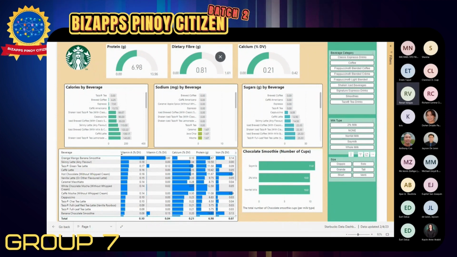So question number 2 is for how many chocolate smoothies do I need to drink to get over 200 grams of protein? So here we categorize it by the milk type that was used on the drink. So for soy milk, it shows here that you will need to have 11 cups, and here for 2% milk you need 10, and for non-fat it's 10 as well.